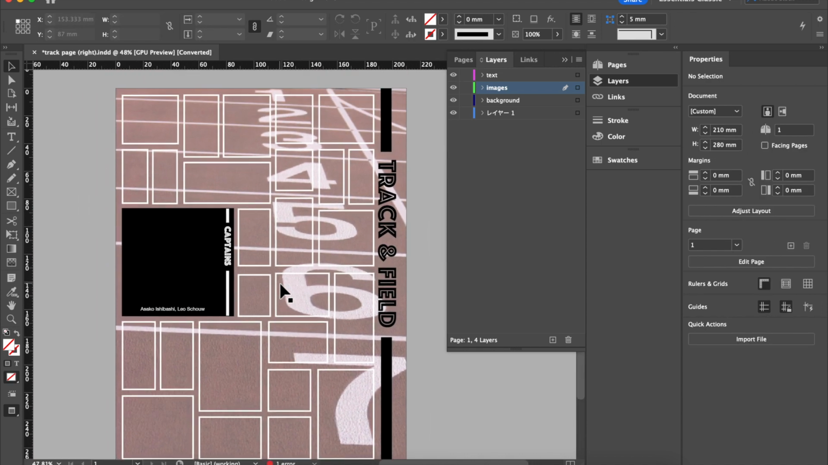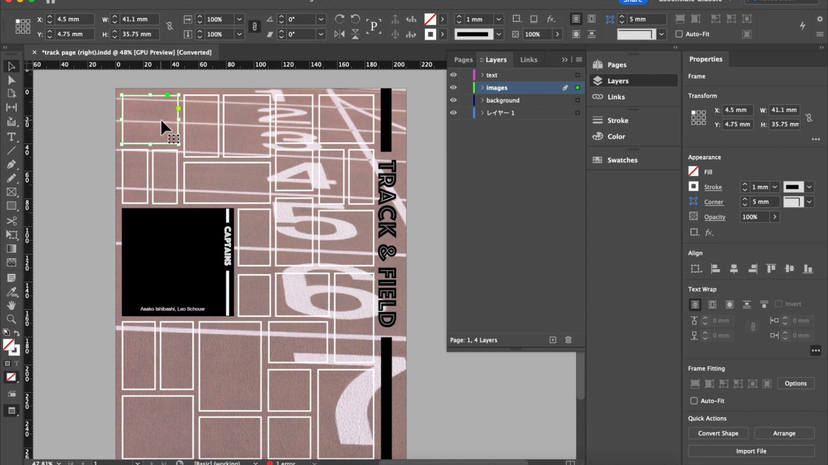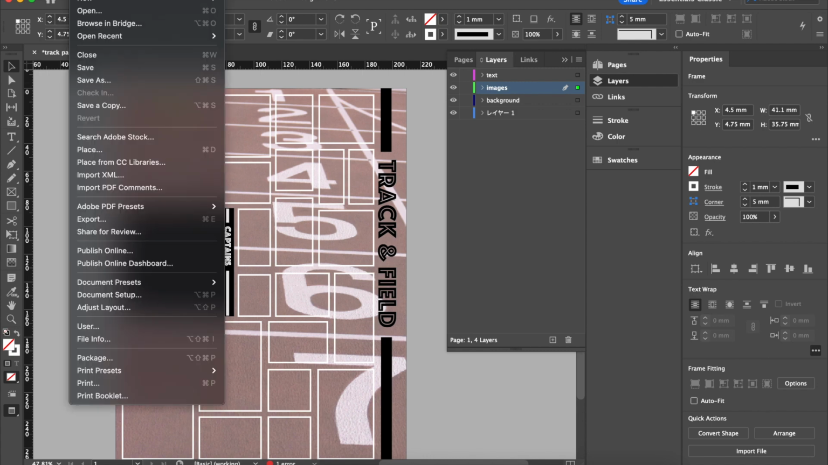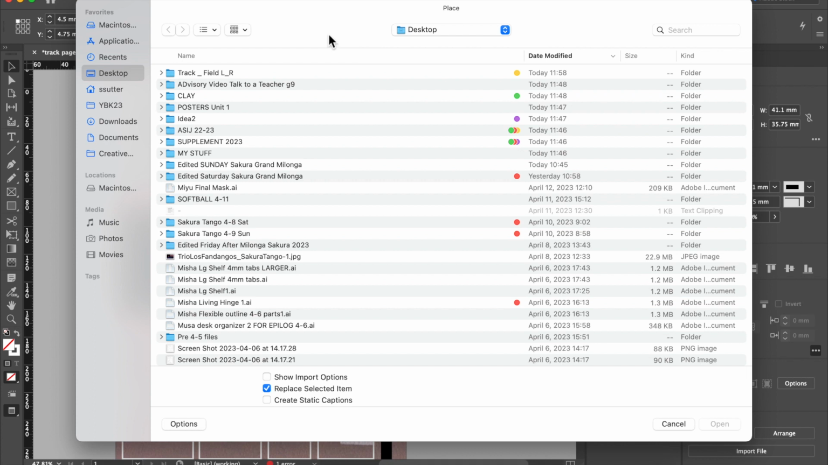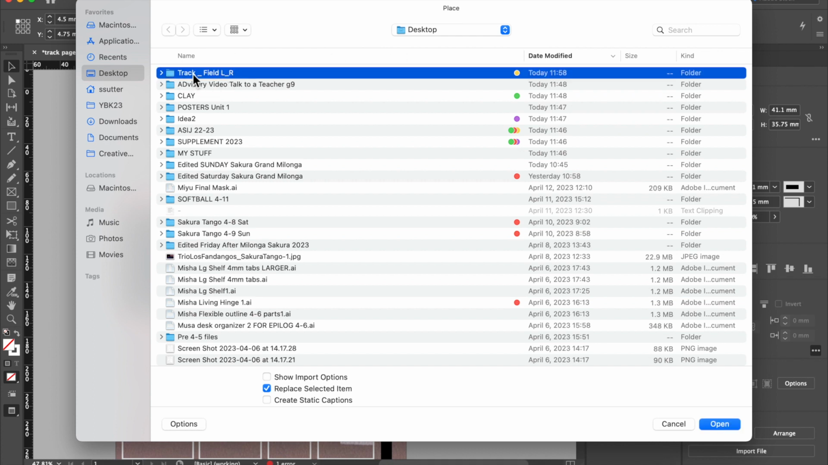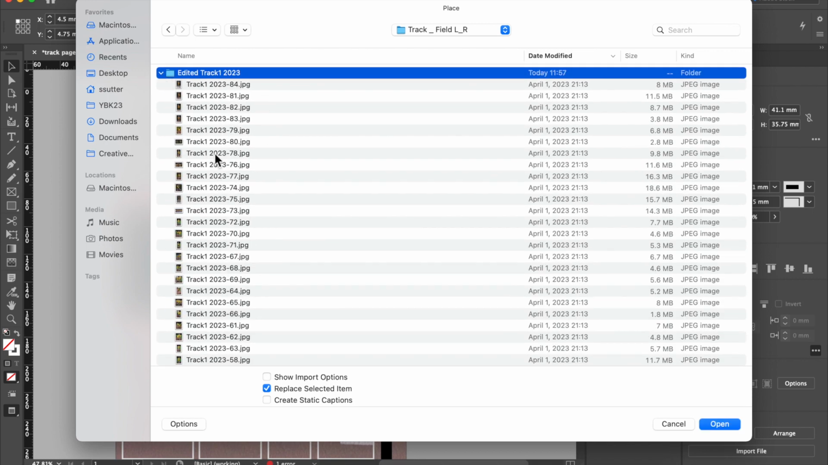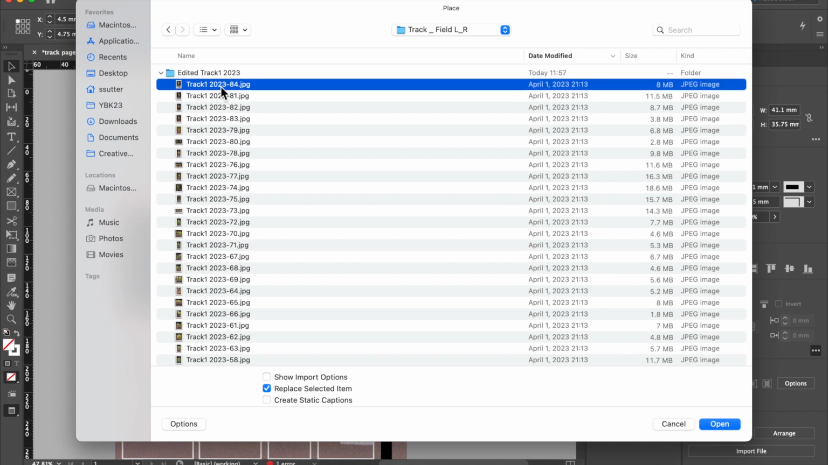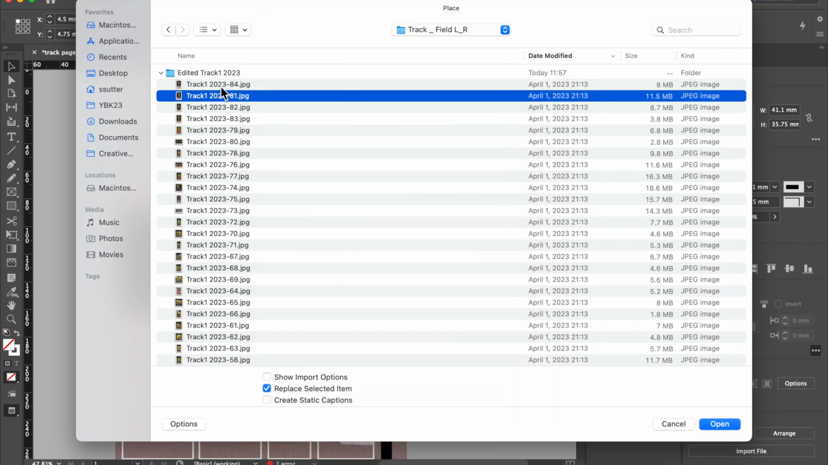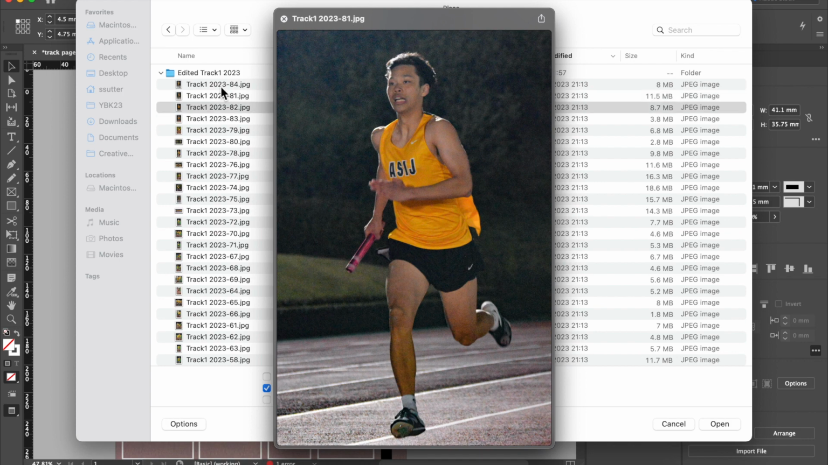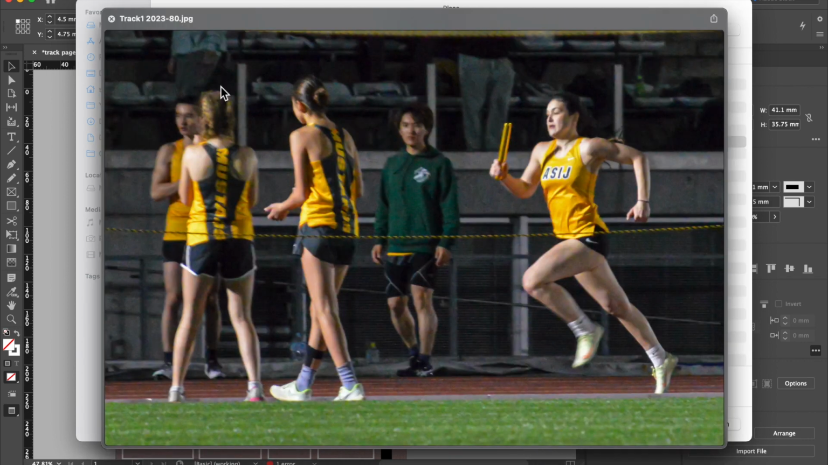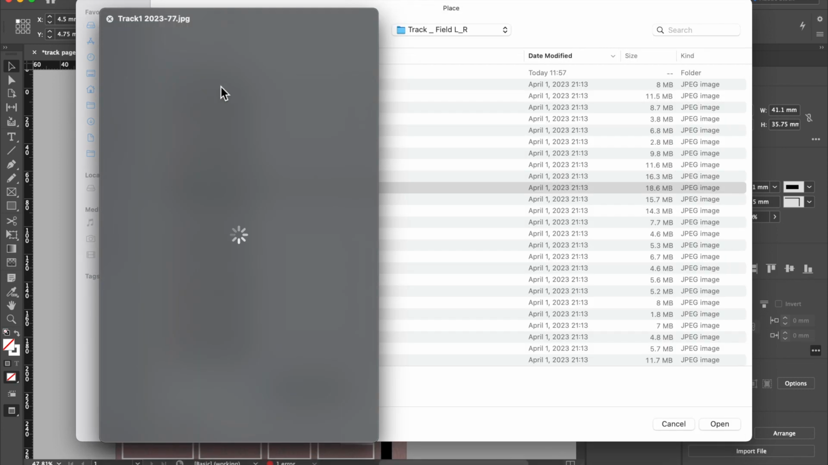Okay, so here we have the blank to work with. And now in order to put in a picture, we're going to want to file place. Please don't drag and drop, okay? So when you file place, you're going to want to make sure that you are going back to your track and field and then the photos that you have available for 2023, okay? And then we're going to be selecting the picture that you want to put in the spot on the page.